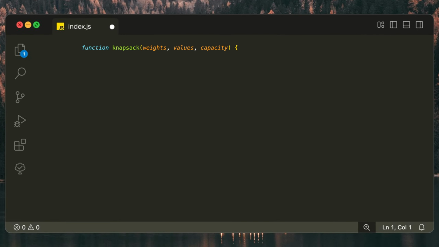First, let's define a function called knapsack that will solve the problem. This function will take 3 arguments: an array of item weights, an array of item values, and the total weight capacity of the bag. Now, we need a place to store our results, so we can use a 2D array to keep track of the maximum value we can achieve for every combination of items and weight capacity.